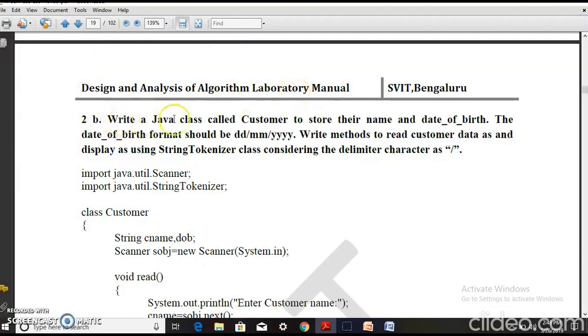The main aim of the program is to create a Java class called Customer to store the name and the date of birth. The date of birth should be read in the format dd/mm/yyyy. The main task of this program is to read the customer data in the following format and then display the date of birth using the StringTokenizer class, considering the delimiter character as slash.